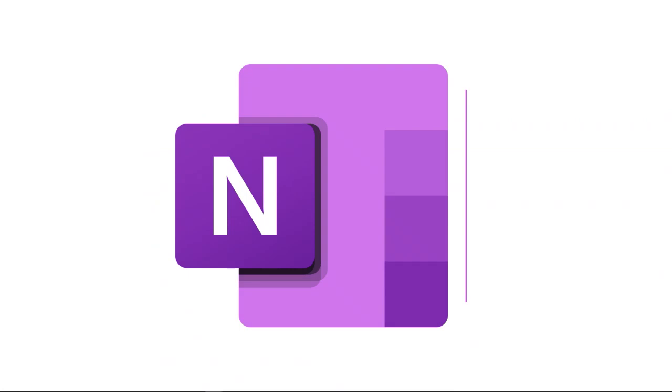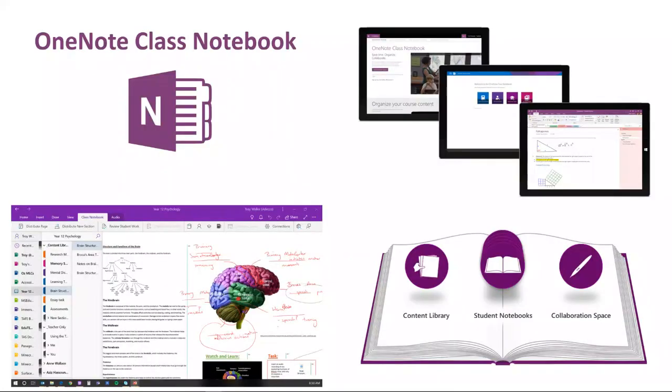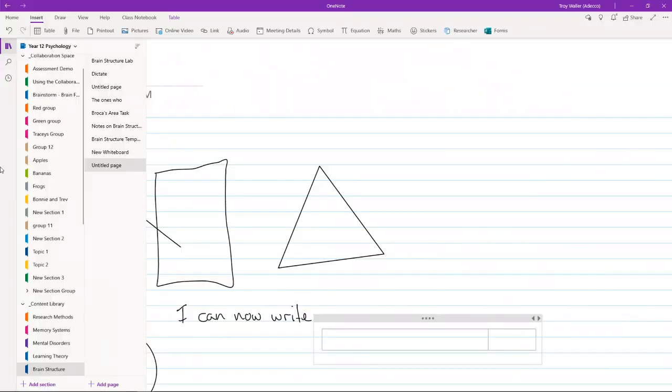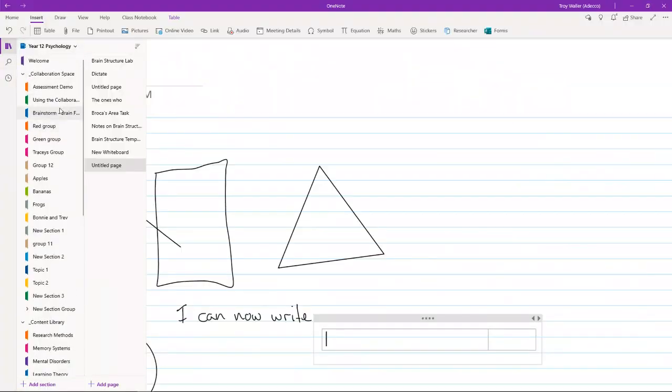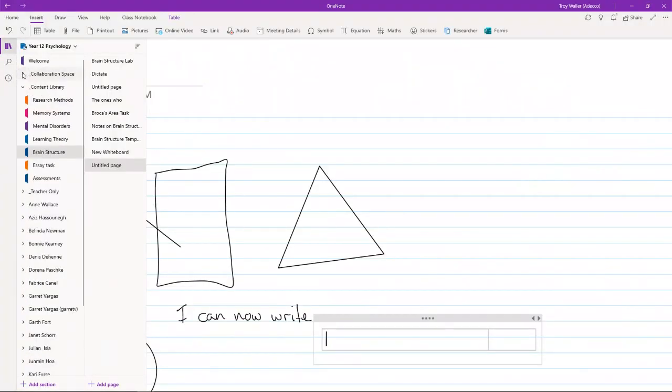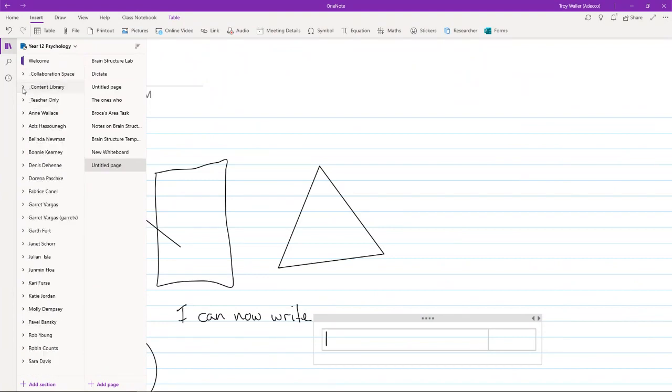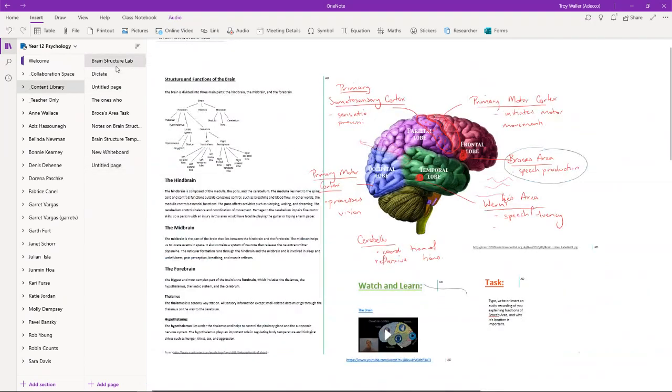All right, so let's keep going and jump into our next section of my presentation, which is looking at OneNote Class Notebook, and hopefully this is what most of you have come along to see. I'm going to jump into my Year 12 OneNote and explain OneNote Class Notebook and how it works. I'm just going to come back here to this Brain Structure Lab.